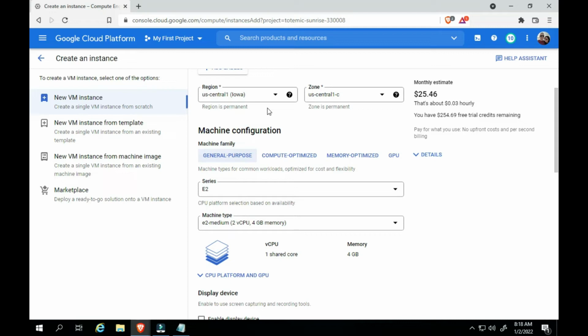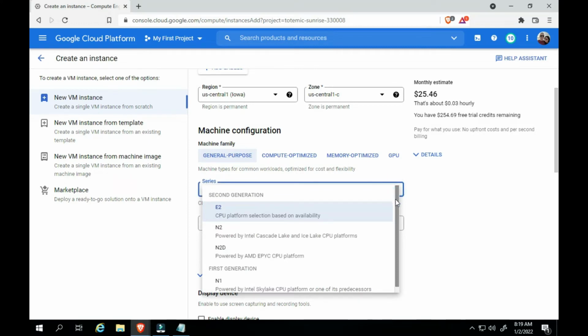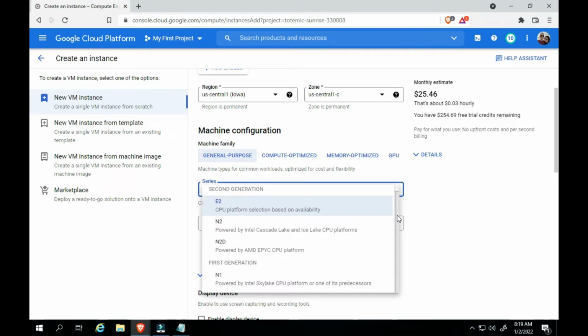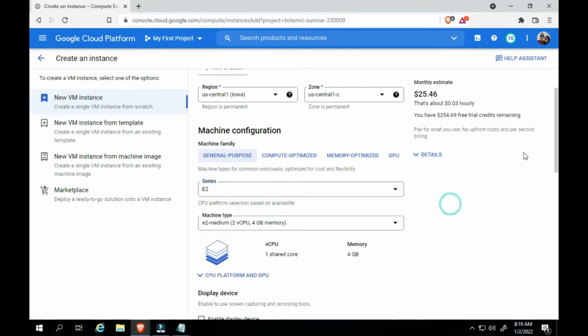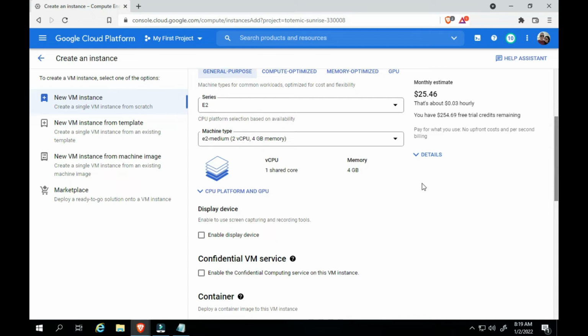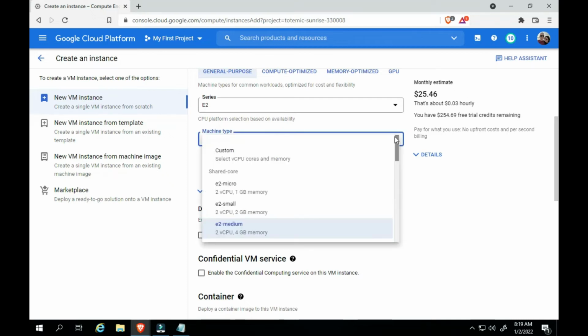All right, moving right along. So here, you can get a different generation. I just pick the E2. That's what's mainly used. It's default. With the machine type, you can get a smaller memory, but like I said, since I do a lot of storing of videos for my YouTube channel, I like to have a little bit more memory. But you can just click and start out wherever you want.